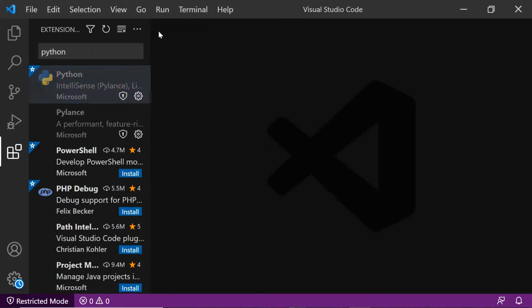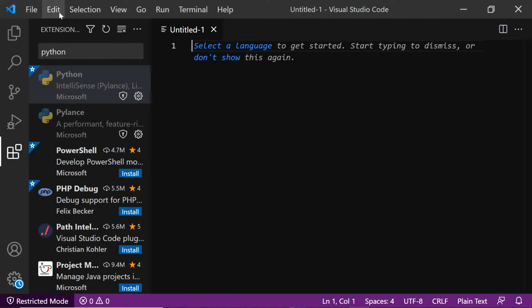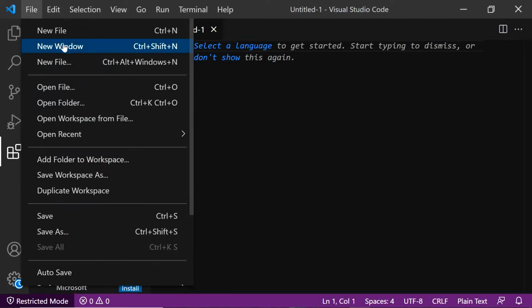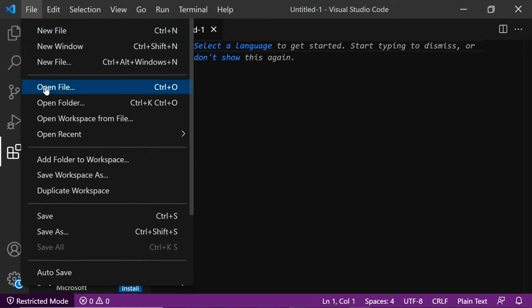Okay, now let's go ahead and write our first Python program. For you to create a new file in Visual Studio Code, you go to File and then you click on New File, or you can use the shortcut which is Ctrl N. Now we have to save our file as a Python file so that the machine can understand that this file is for Python. And how do we save? You go to File, then you look for Save As, because we are saving a file for the first time.